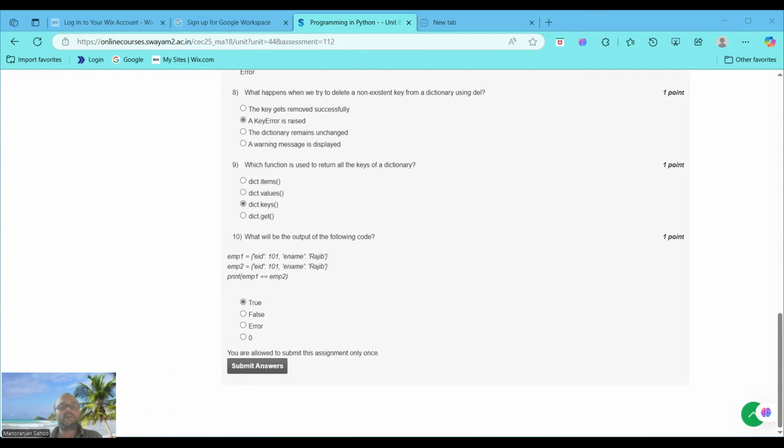The equal to operator compares dictionaries for equality based on their key-value pairs. Both employee1 and employee2 have identical keys, that is employee ID and employee name, and values 101 and Rajiv. So they are equal. So A is correct because equality holds.